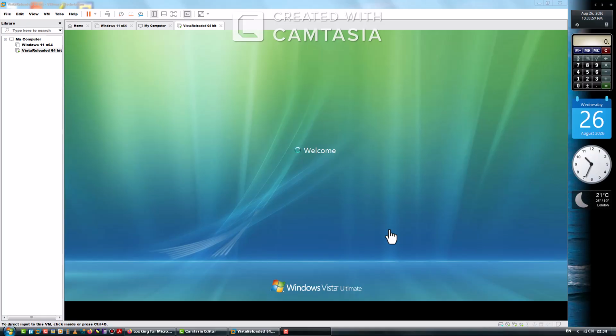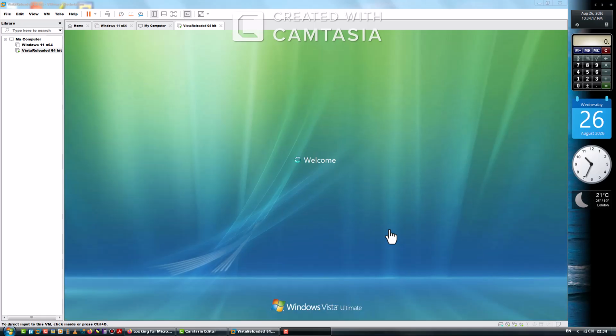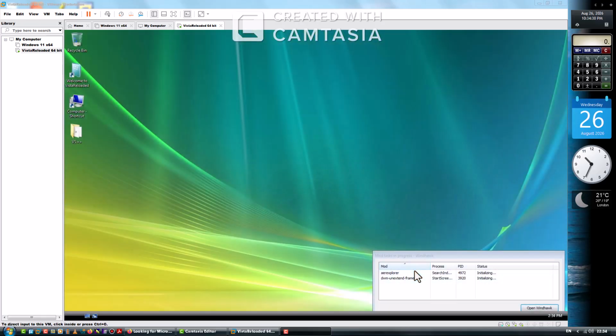That's why I would recommend instead, if you like the look, that you skin your Windows 11 or Windows 10 desktop, whichever you have, to look more like Windows Vista. And that is pretty much it for the video.